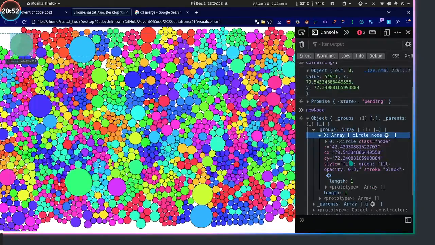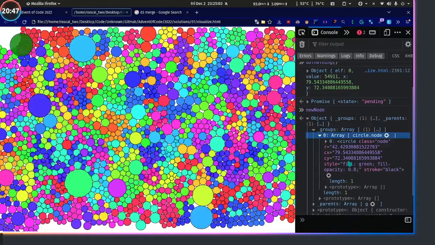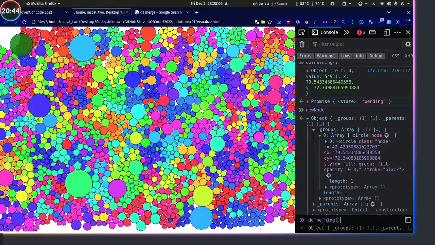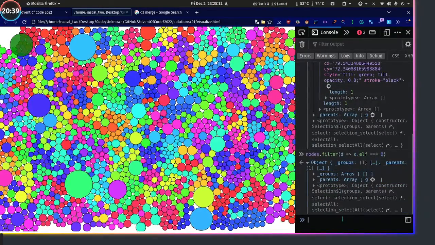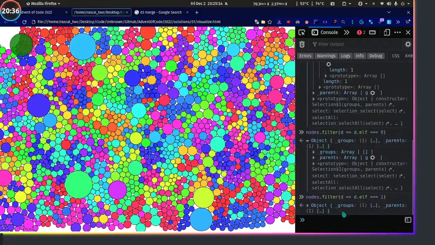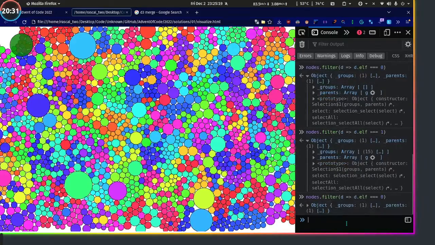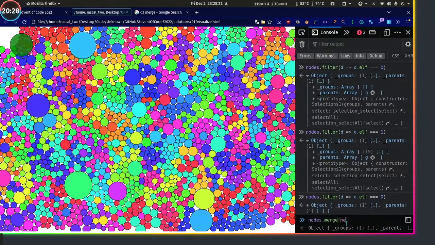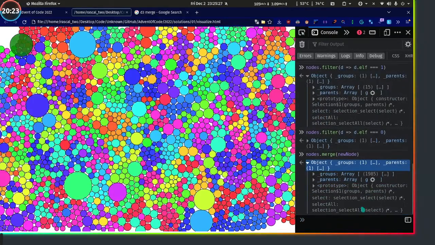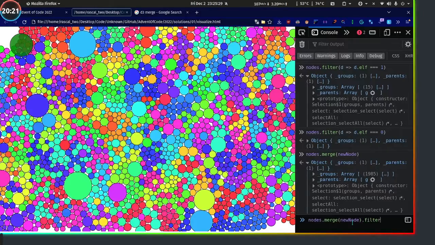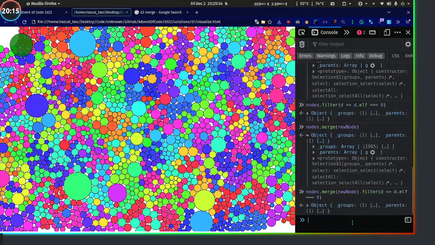Okay, DevTools was like, there are too many things on screen, but as you can see, it's pointing at the green one. That's what we want. Now, if we do our filter of nodes, significant lack of that. Let's go to elf 1 just for testing. Yeah, so that works there. Okay, so let's see how nodes.merge new node physically works. It returns a thing with lots of these, and if I do a filter on this, d.elf triple equals 0.